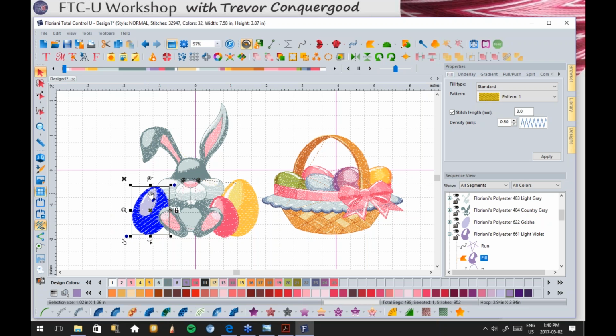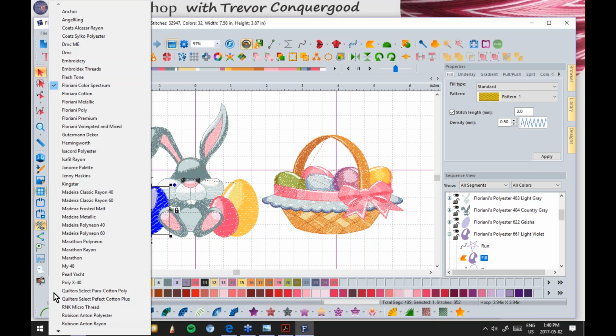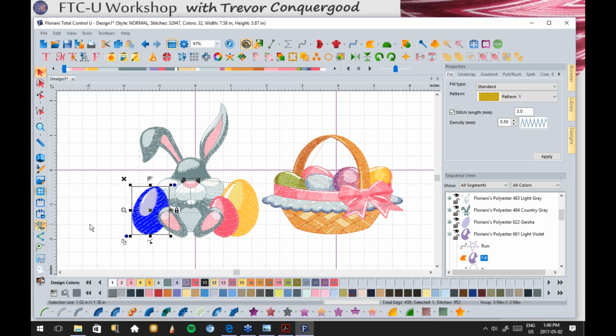And notice when I click on the purple egg, the color in the design gets shown right here. It's the Floriani violet. And notice that it also highlights on the bottom the closest or the exact match, in this case, color. So let's say, for example, you used a different thread chart. Maybe you had somebody else's thread, so you went to Madeira 40. And so the numbers down at the bottom are your Madeira numbers. They're no longer Floriani numbers. But the design is still in Floriani numbers.